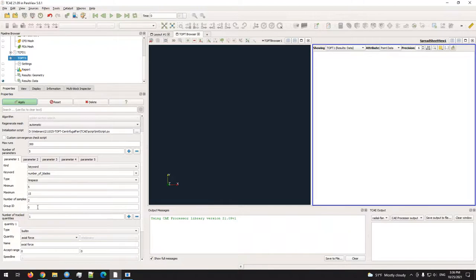Group ID: if it is zero, there is no connection between parameters. But for example, you can connect them if there is some dependency. For example, if you would like to vary two parameters together, you can connect them by the same group ID. But all the parameters in here are independent, so we don't need to set it.